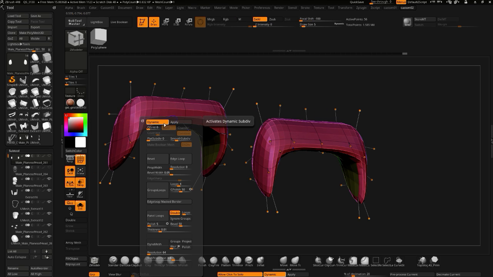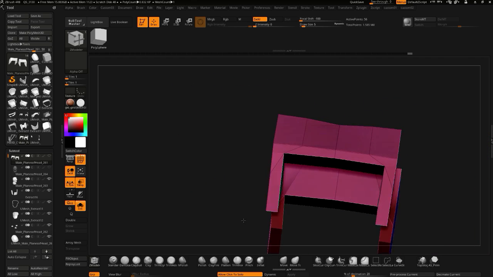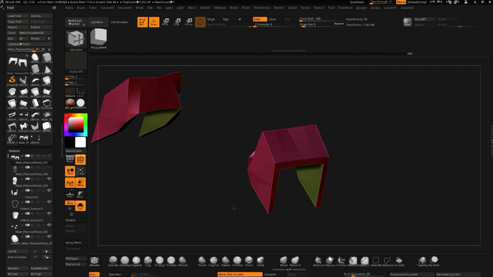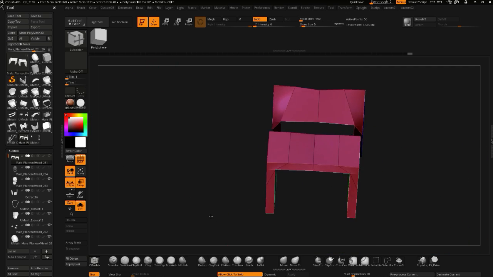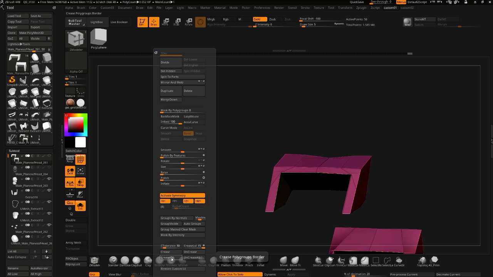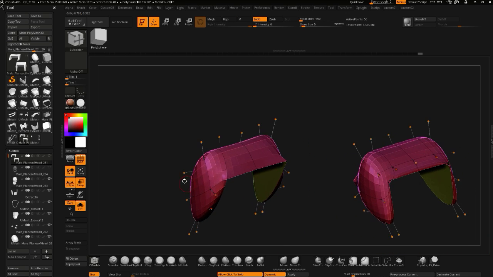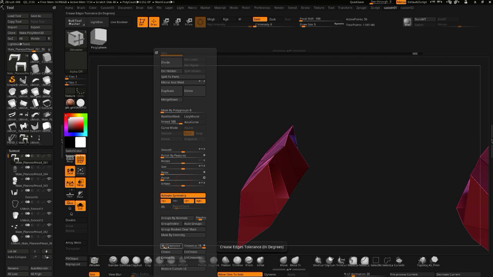Now, if I disable dynamic, we'll still see our low poly mesh. Now I want to start creasing it, and I think just creasing by polygroups would be a good start. So crease PG, dynamic on, and look at this beauty. You can also, in a newer version of ZBrush, they added the crease by tolerance.